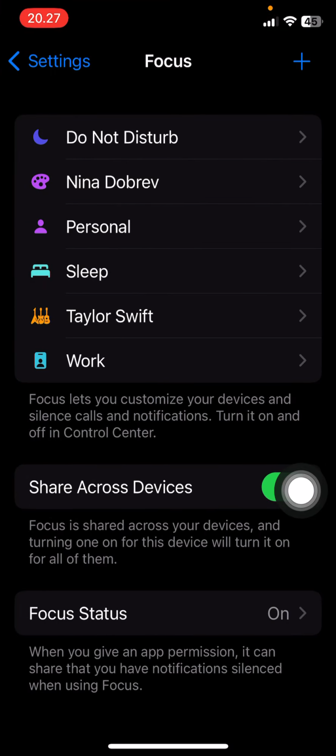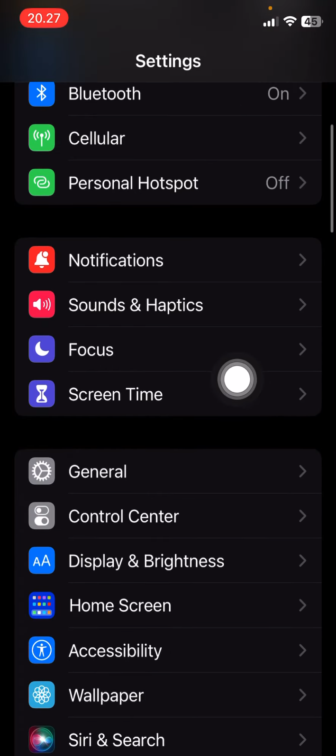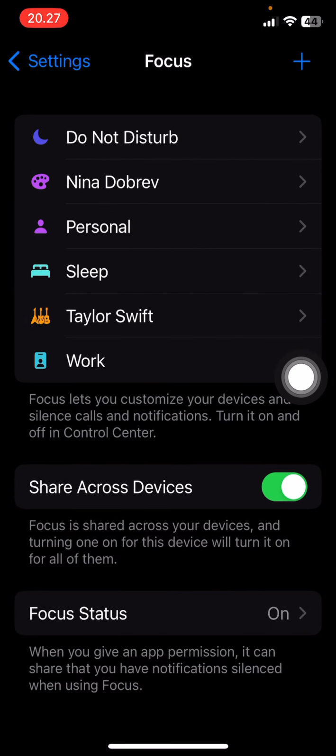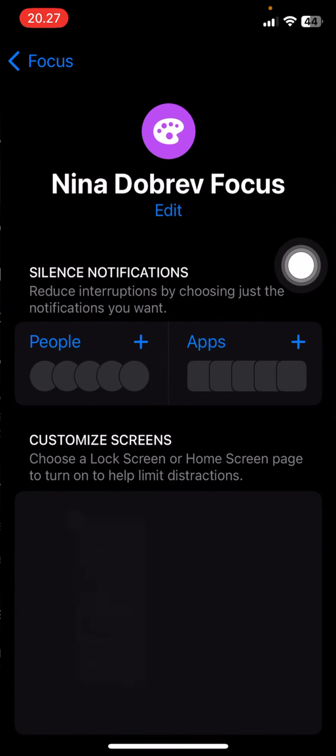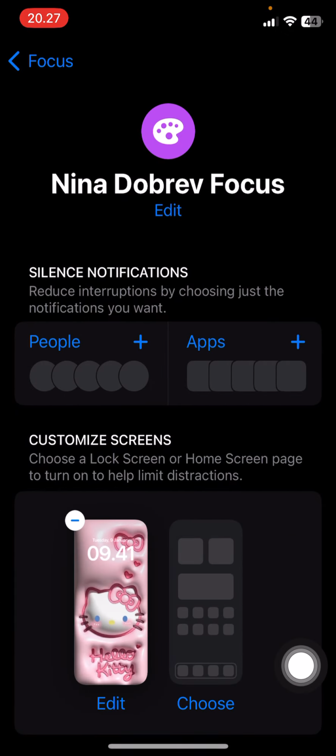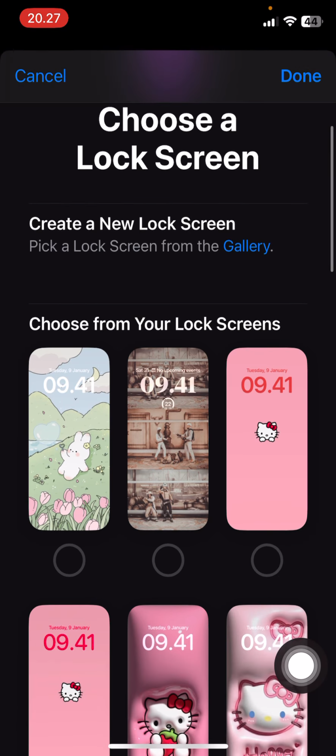In this video I'll be showing you guys how you can change your wallpaper on your phone by using the focus mode. So go to the focus bit here and you are going to either select a new one or just select one. Here you can choose to edit the wallpaper of your phone to the one that you want, maybe this one.